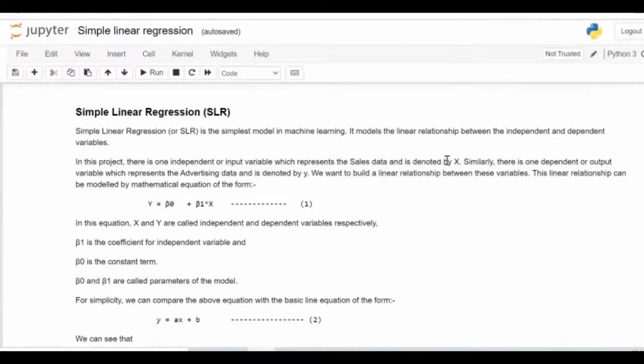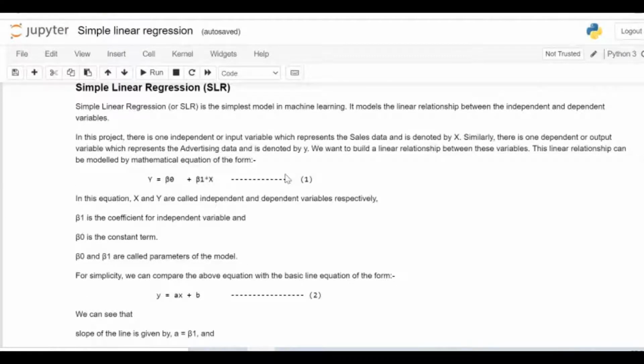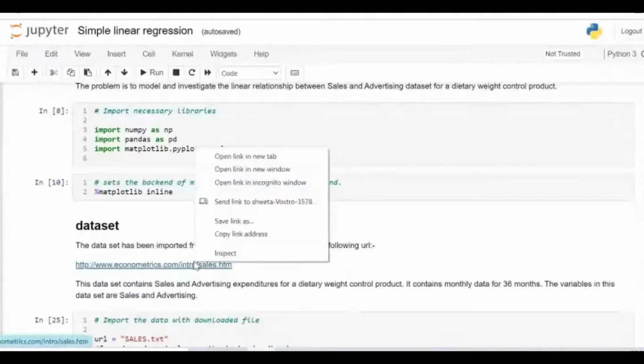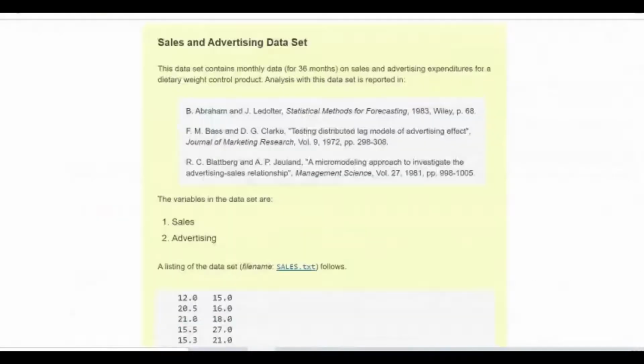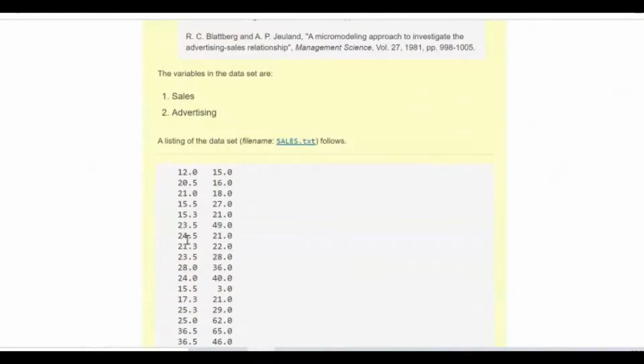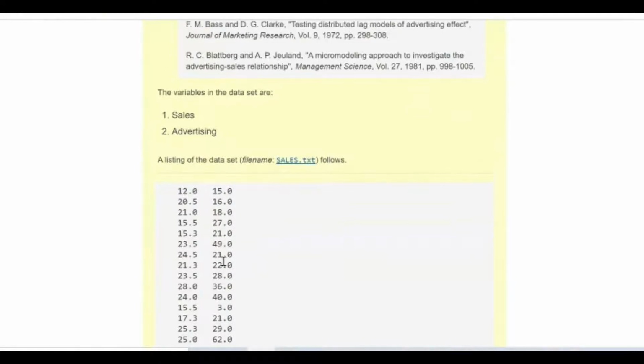Sales is denoted as X, and Y is our advertising data. So for that we are going to denote it as Y. In other terms, you can call it the dependent variable. So the sales and advertising data set is what we are going to see. That data set is already available over here. This is the sales and advertising data set. Over here we have the sales values and over here we have the advertising values. So we are going to build a linear regression.